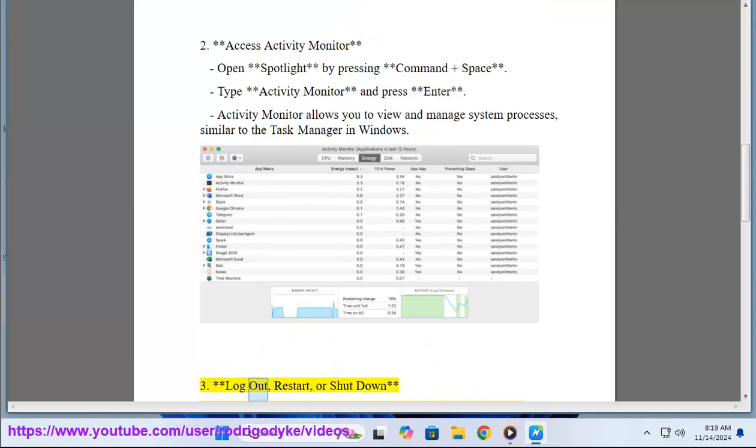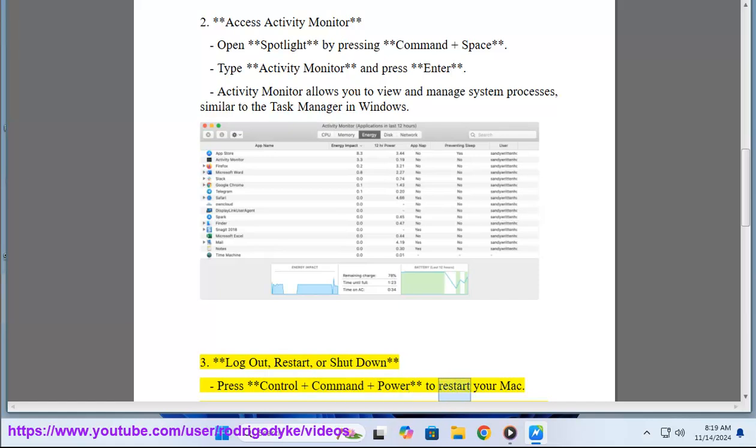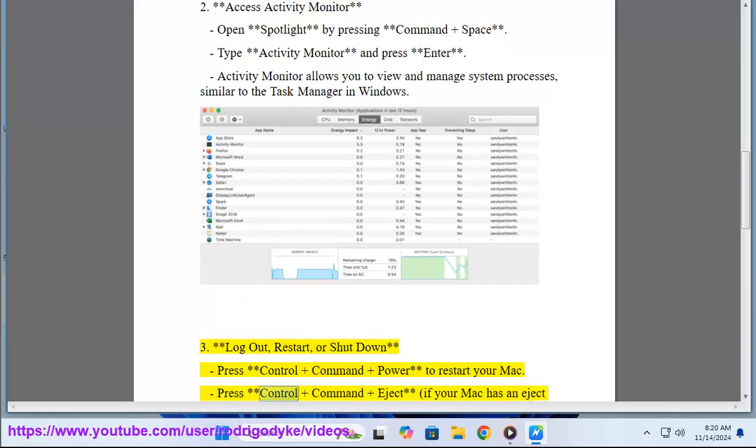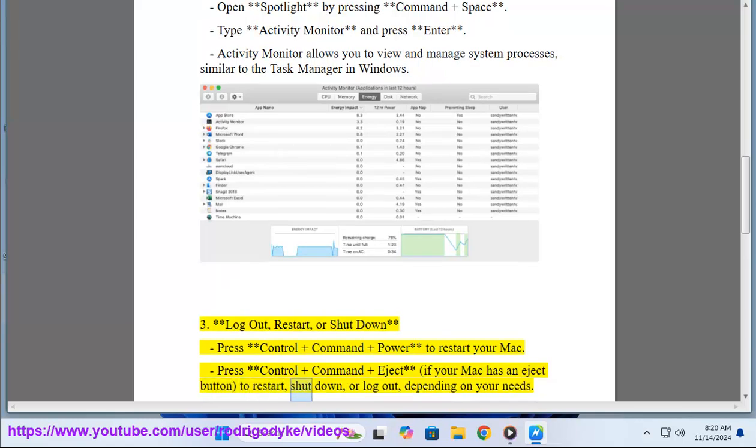3. Log out, restart, or shut down. Press Ctrl plus Command plus Power to restart your Mac. Press Ctrl plus Command plus Eject, if your Mac has an eject button, to restart, shut down, or log out, depending on your needs.